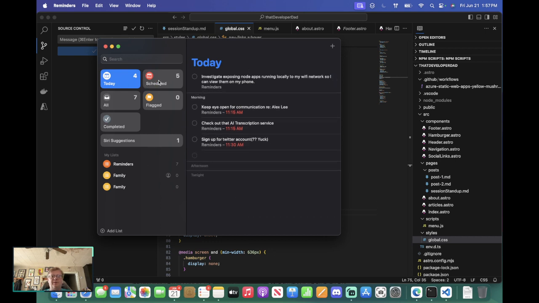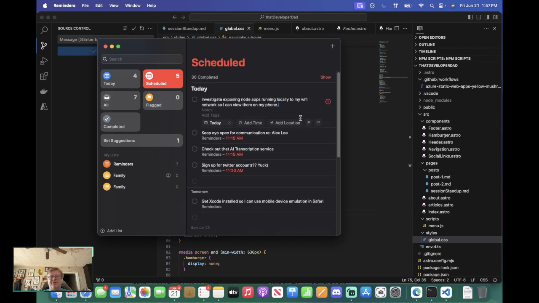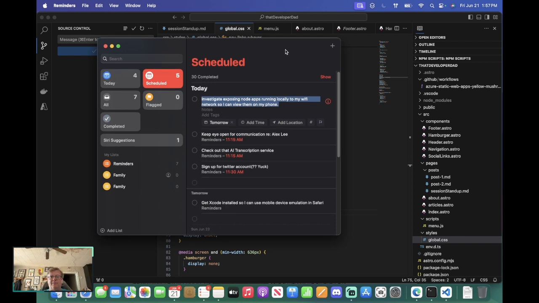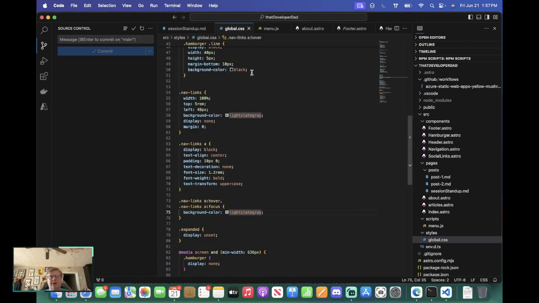All right. Got Xcode installed. This is not today. This needs to go to tomorrow. There we go. Come on, Rob. There it goes. Good. All right. Those are my commitments to you guys. We have pushed.